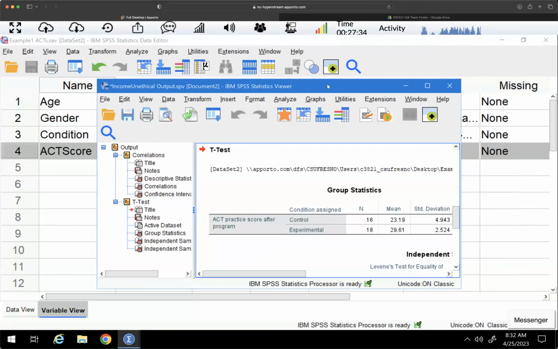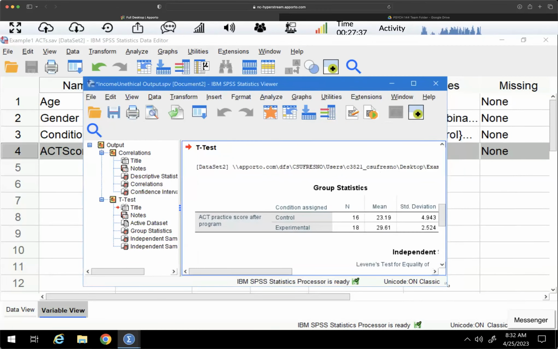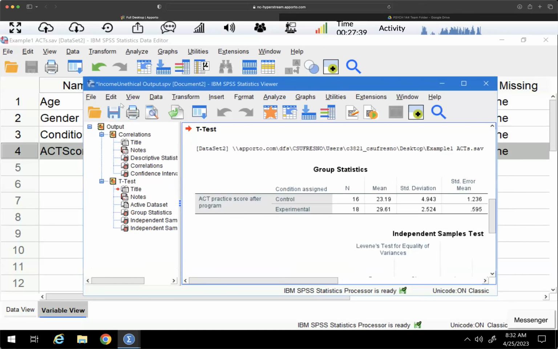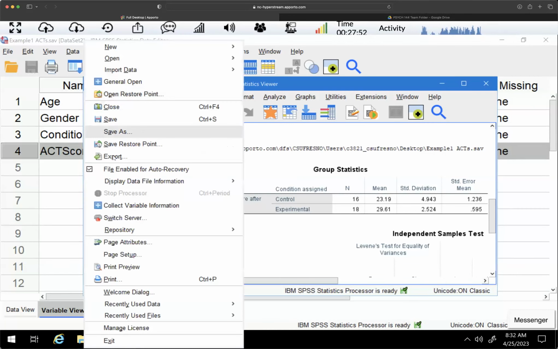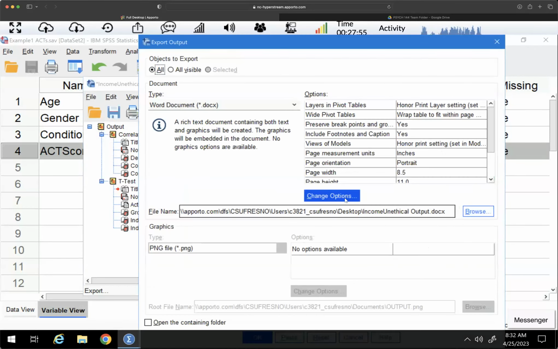So now I have my output here and I added it to a previous output from a different example, so ignore the title of my file, but I would save this and say this is my output, so make sure you save it. And then I want you to export it. So go to File, Export, and you're going to give it a name. So I'm using docx from here. I'm going to give it a name. I'm going to call this ACT output.